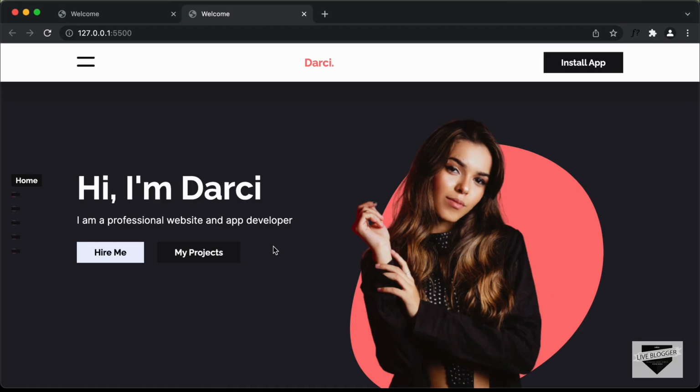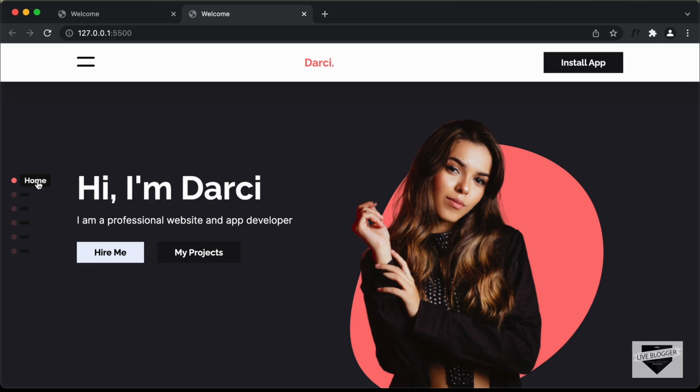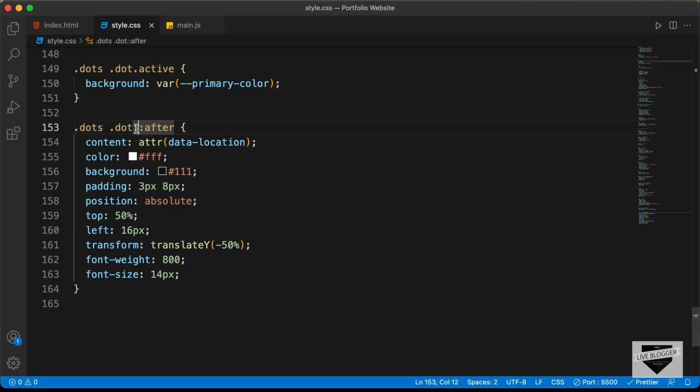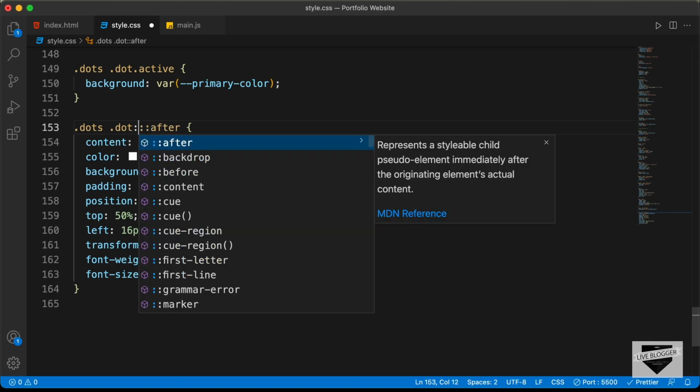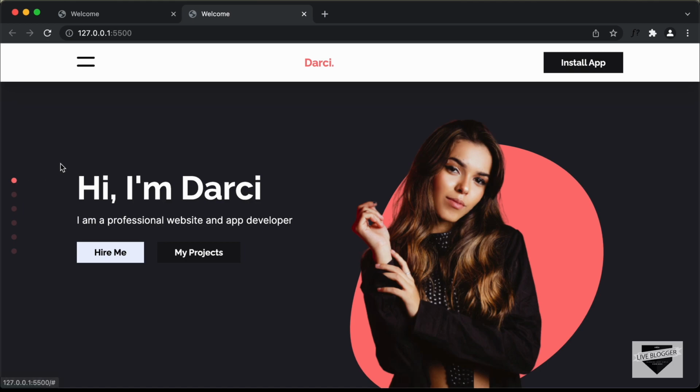And let's go back to our website, and here we can see we have the section name displayed over here. We also need to have a left position, so here I'll just set the left position to 16 pixels, and I think that looks alright. Now we need to display this only when we hover over this dot. So for that, here you have to type dot colon hover colon after. Now if you hover over this, we can see that the section name is displayed over here.